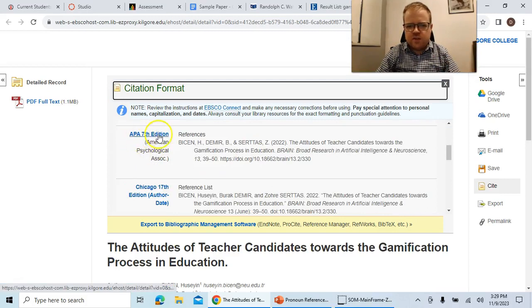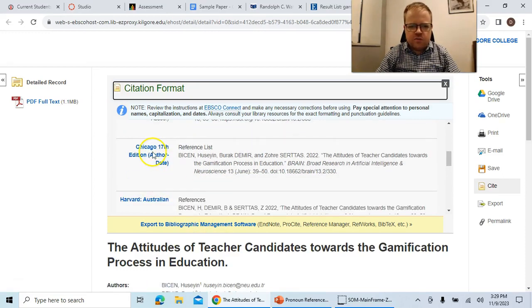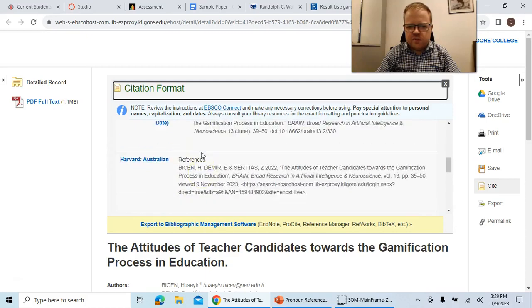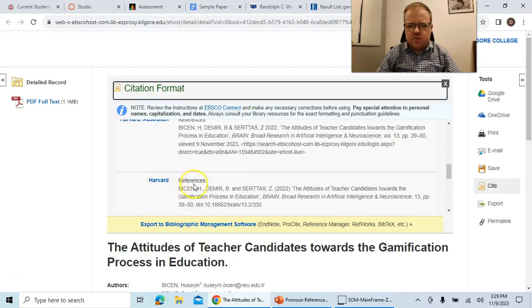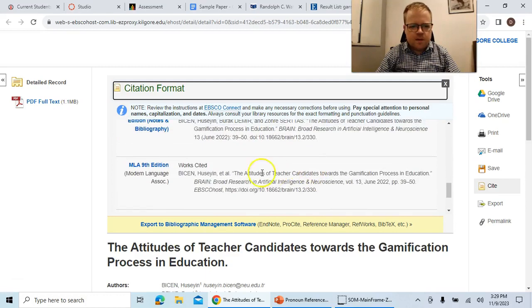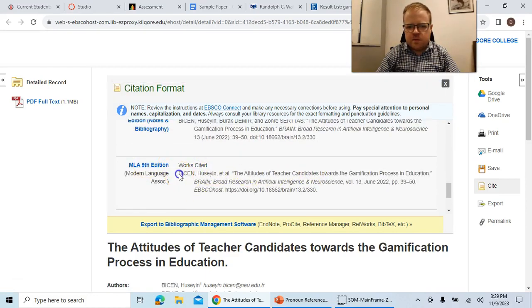You will eventually see APA, probably, if you do education, if you do nursing, if you do psychology. It's designed for psychology. Chicago, there's a couple of Chicago styles in here. You'll use those if you do history. Harvard, you would use if you did law. English always uses MLA, though, so we're going to go with MLA.